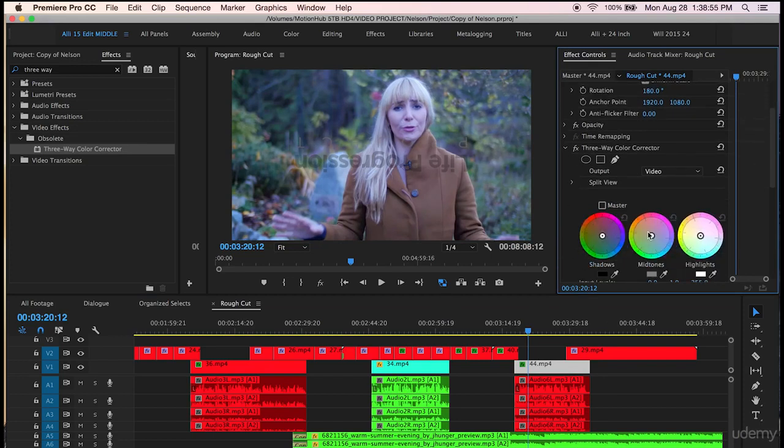Let's bring the midtones oranger. Okay, so I've brought the midtones all the way as orange as it can go, and it looks funny, right? It doesn't look natural. She looks weird. Let's add orange in the shadow and orange in the highlights. It looks weird. This is where I'm going to use Lumetri.